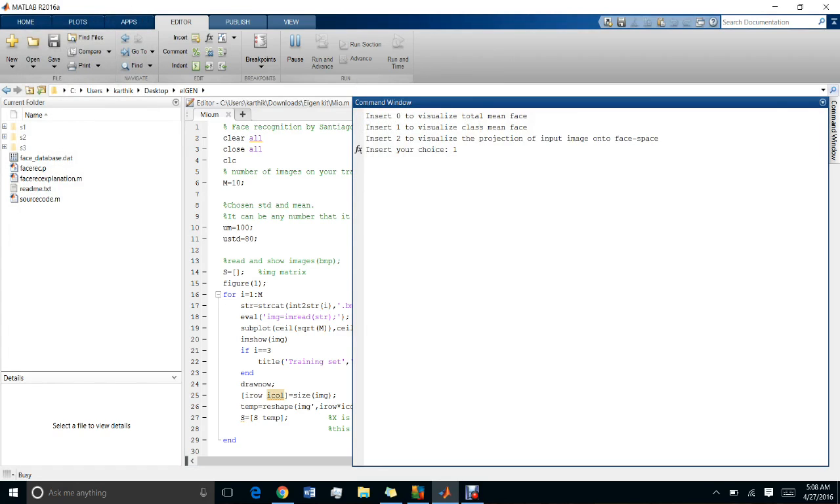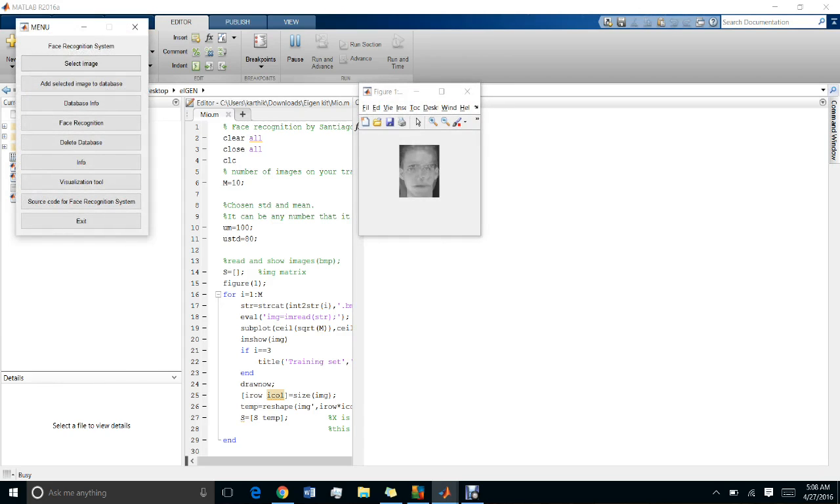On pressing 1, you can visualize the class mean face, which is the mean face of each of the three classes. So we're going to go for class 1's mean face first, and that looks something like this. You can see, although the two images are superimposed, they do look like the same person.